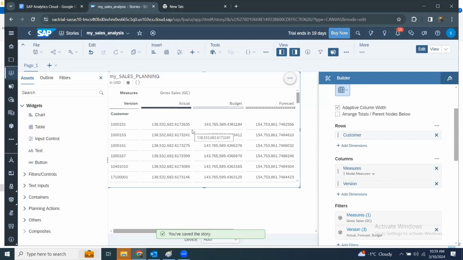So now I'm going to work on different capabilities of planning, like version management, data actions, and etc. on this model, and also create some new stories accordingly in the upcoming sessions.